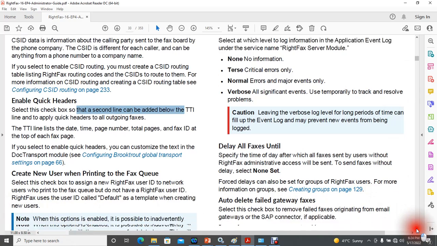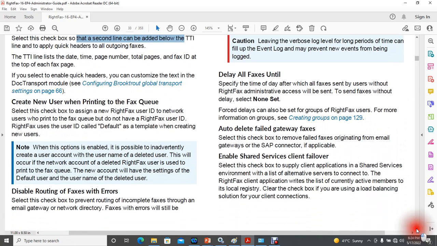And let me go a little down here, and you have to take care of one note here. When this option is enabled, it is possible to inadvertently create a user account with the username of a deleted user. Okay, if a user is deleted, you can give that ID to another user in this case.